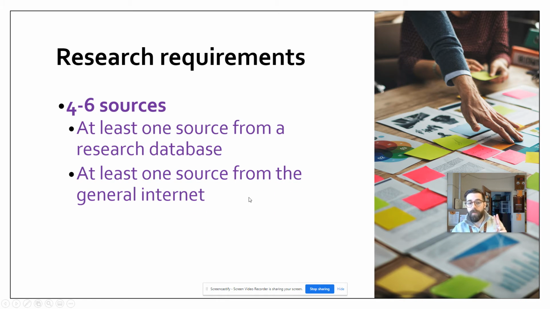Because I want to see you be able to pull out credible, reliable information in both arenas, research database and the general internet. And you can mix and match those any way you want. So you might have 2 research database articles and 2 general internet articles, or 1 and 3, or 4 and 1, however that breaks down.